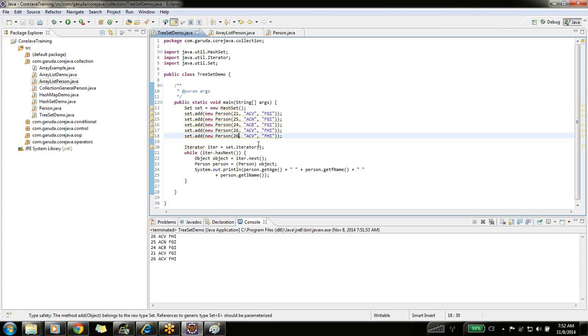So how do we decide whether it is a duplicate or not? If it has the same values. Same values, is it? So 26 ACV, correct, FHI. How many values should be the same, one or two or three? How many properties do you want to be the same before you call it a duplicate? Do you want all the properties, or only first name and last name being the same makes it a duplicate?